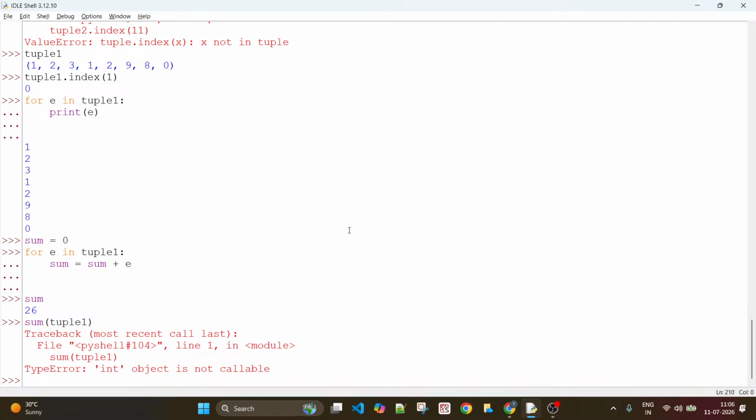Tuple 1, did I miss something here? Oh, sorry, this is sum and this is sum. It is crashing with this variable. It is not using the sum function actually. So, okay, got it. Yeah, that is the reason.